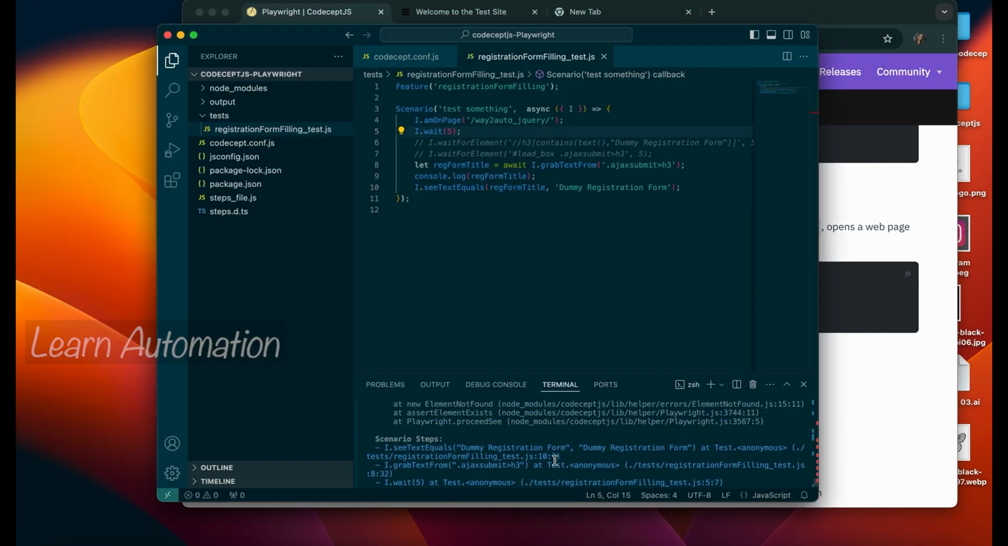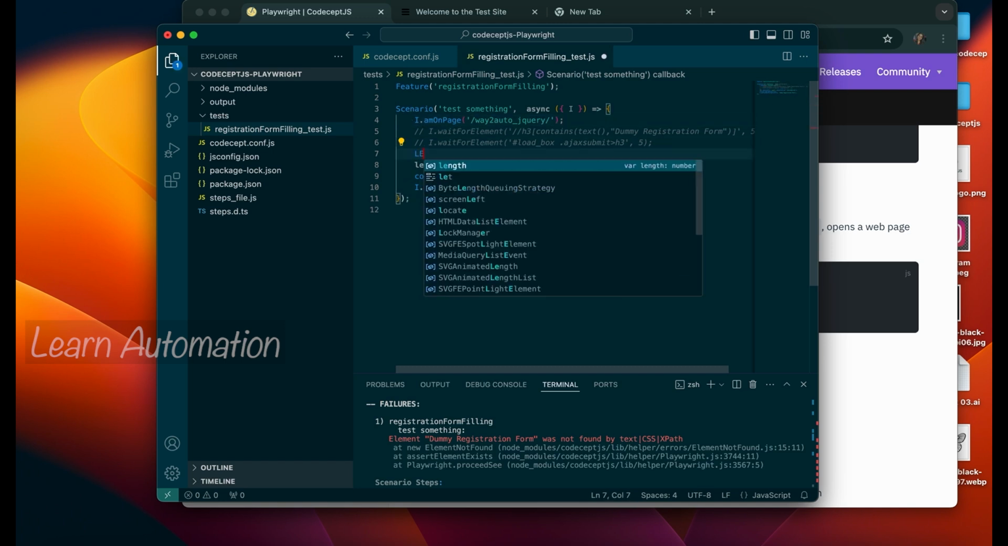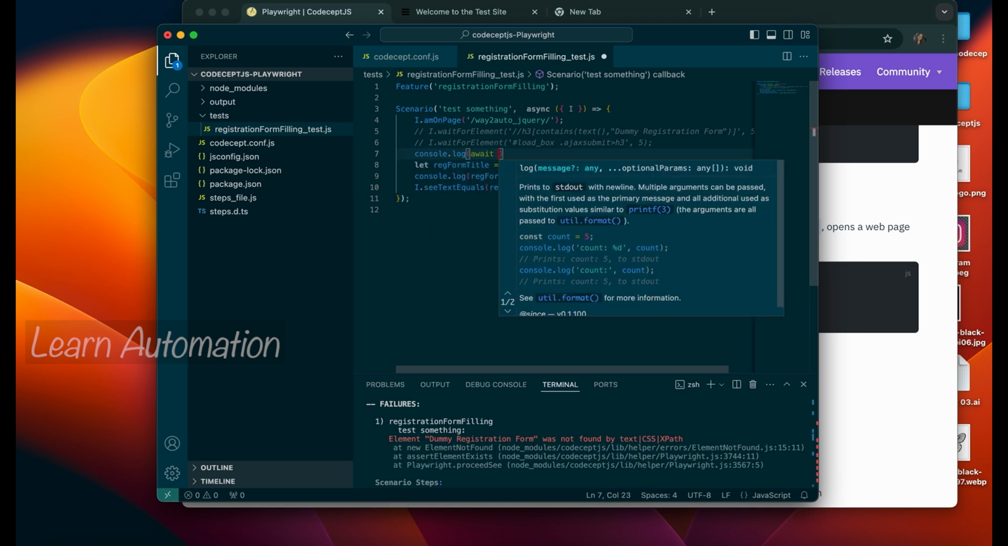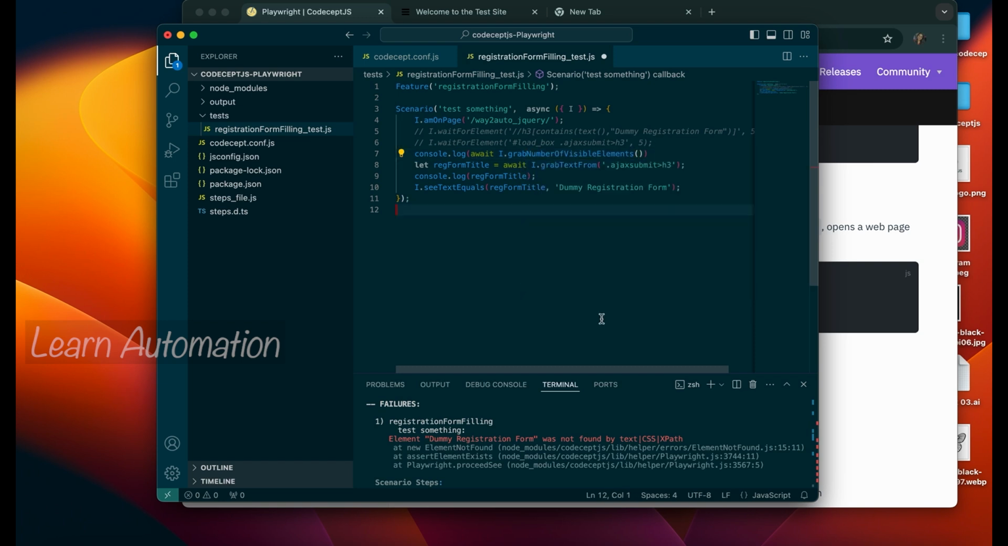No. Okay, no problem. First, what we will do, we'll just check how many elements are there and we'll print it. So console.log await I.grab number of visible elements of this particular element. Okay.